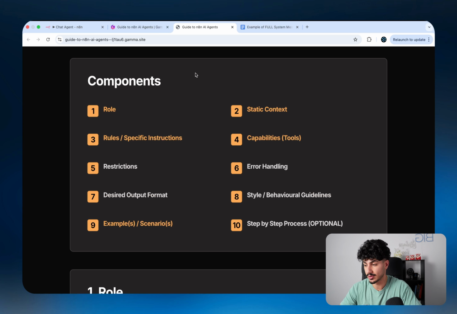So I've broken down the perfect system message into 10 different components or 10 different parts: role, context, specific instructions, tools, restrictions, error handling, desired output, behavioral guidelines, examples, and step-by-step process. Now, to be completely frank, you don't need to use all of these 10 parts for every single system message.